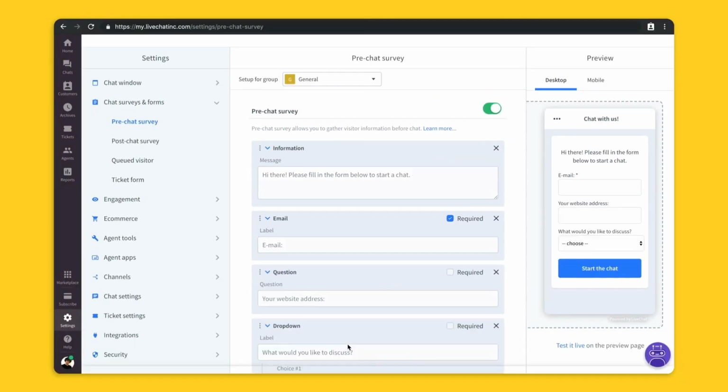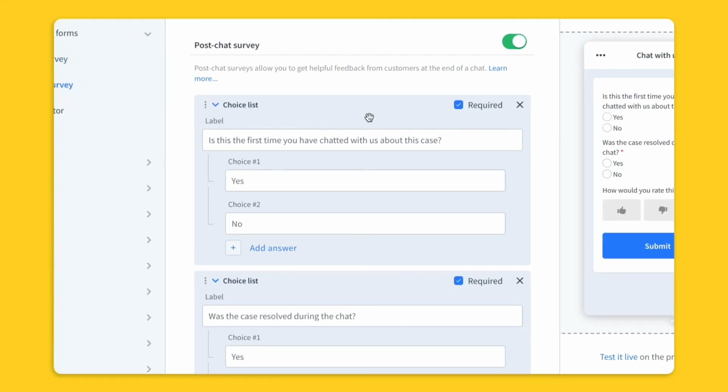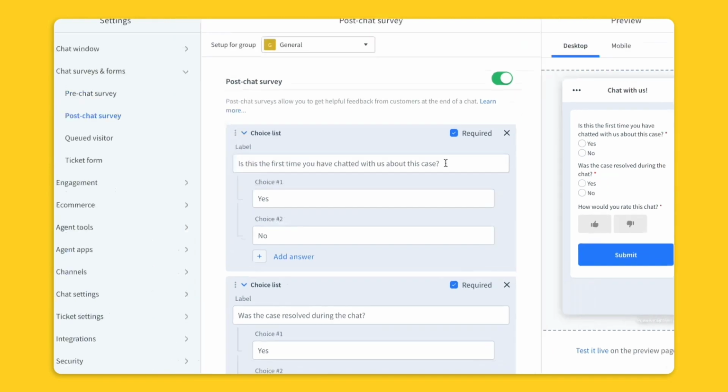You can also set up a post-chat survey, so you can use the survey to get some feedback from your customers after the chat is over. Here, you can ask some closed yes or no questions or open questions for your visitors to elaborate and provide you with some detailed feedback.